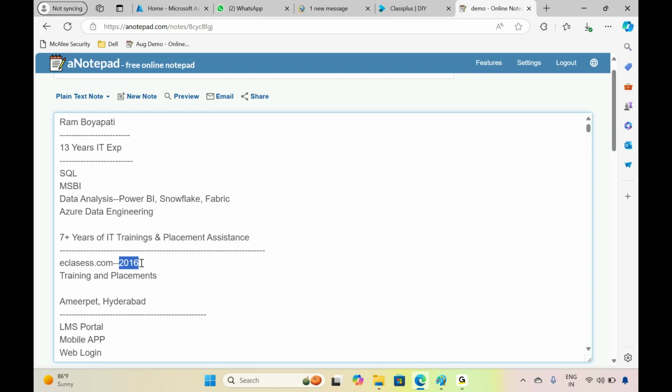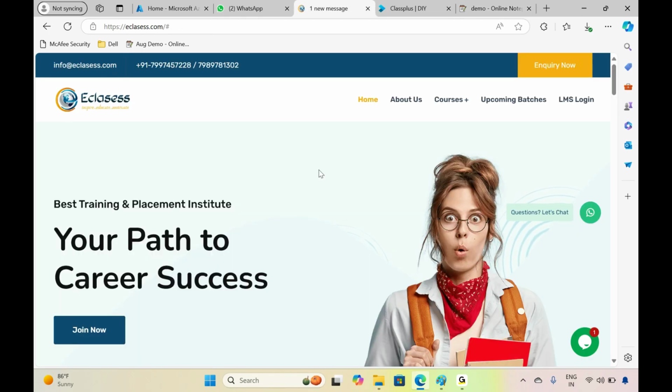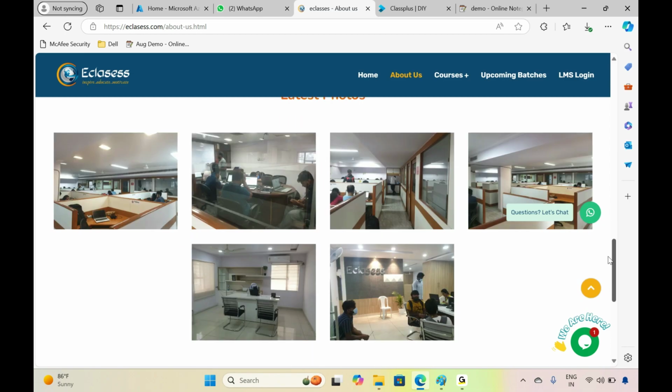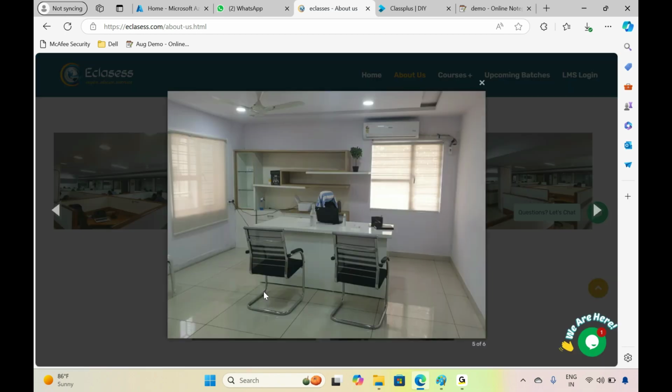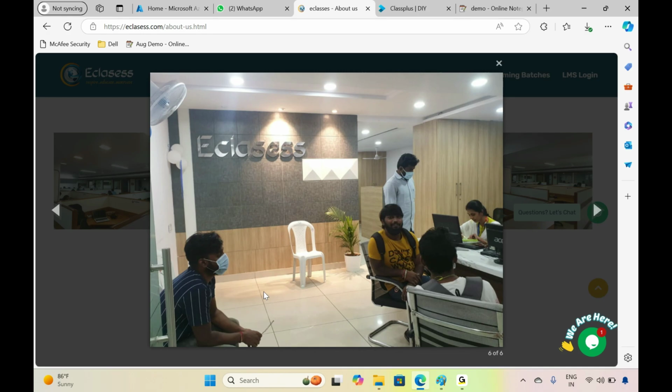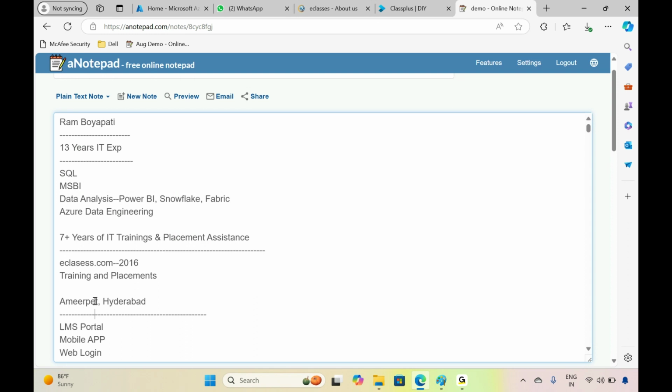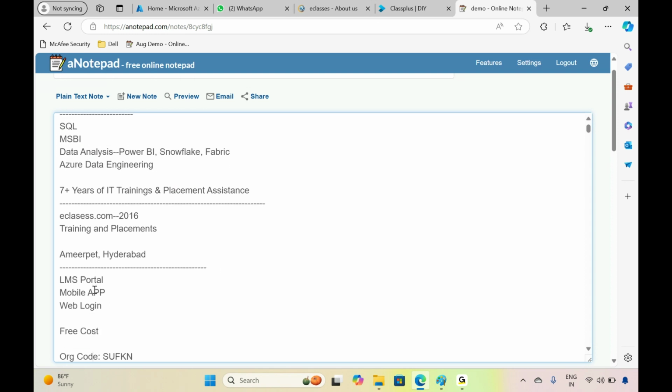I started eclasses.com in 2016. On the eclasses website you can see our office premises. We are located in Hyderabad, Amirpet, and you can reach out to our office anytime. This is our infrastructure, our office in Hyderabad. E-classes offers both training and placement assistance for students who are looking for IT training and placements, and our office is located in Amirpet, Hyderabad.